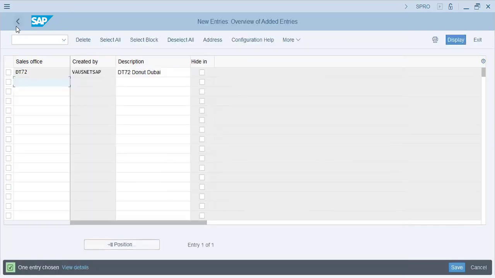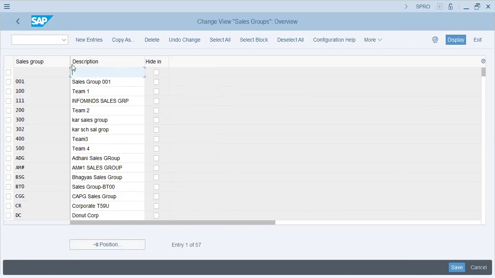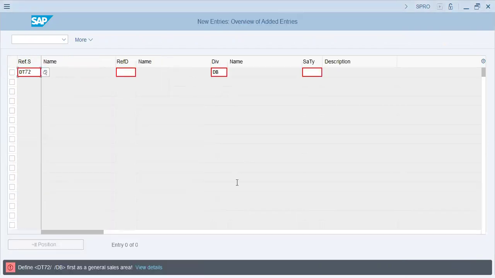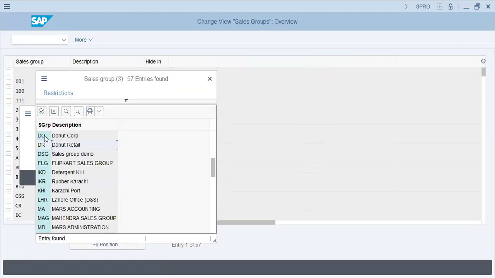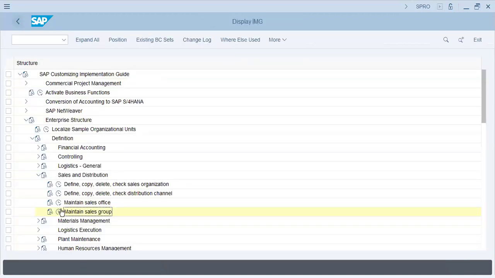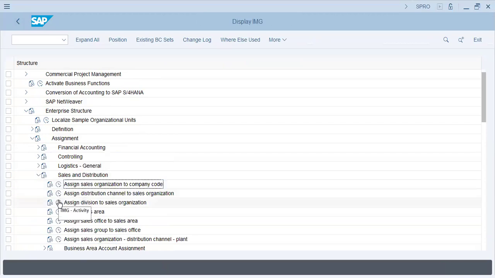Sales office is made. Sales group: donut pop, donut retail. Sales group is already made. Okay, assignment. Sales division to sales org. Not division, distribution.